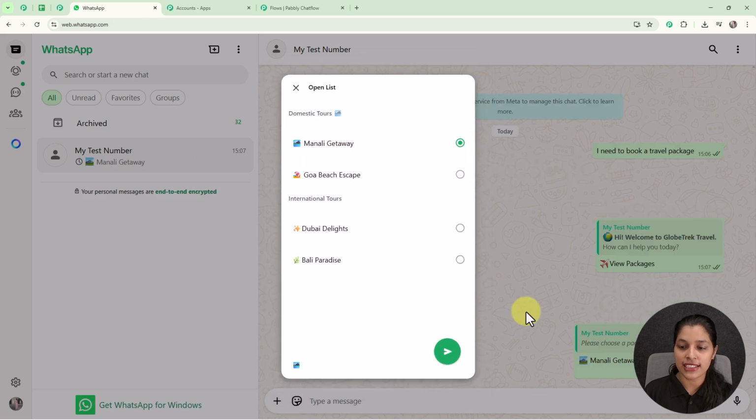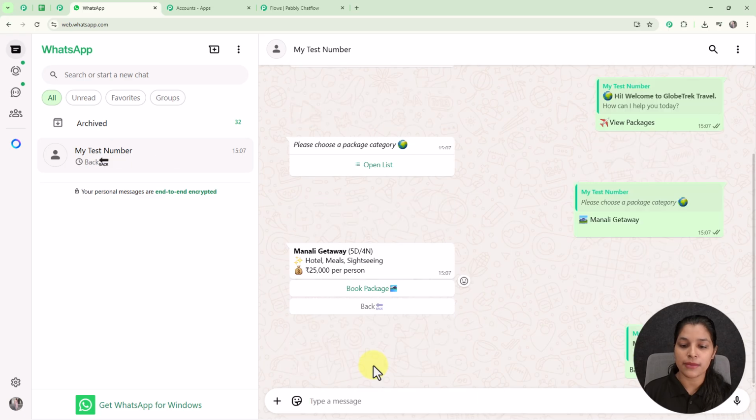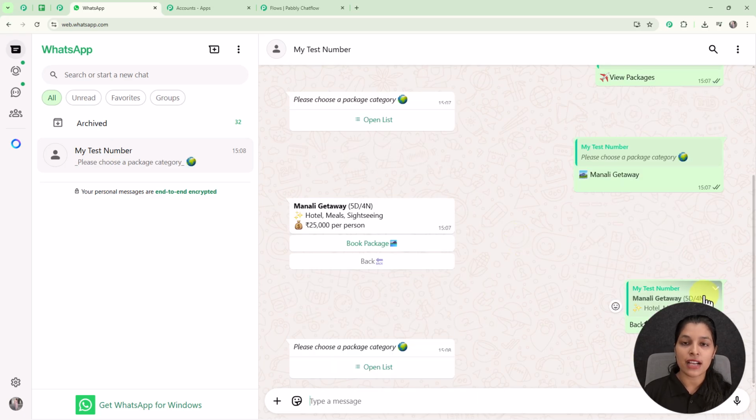and as I have selected this item I am getting a message consisting of the details of this package, and afterwards we are getting two buttons, that is book package and back. Here I am going to select this back button, and as I have selected it I am again getting this message consisting of the list.